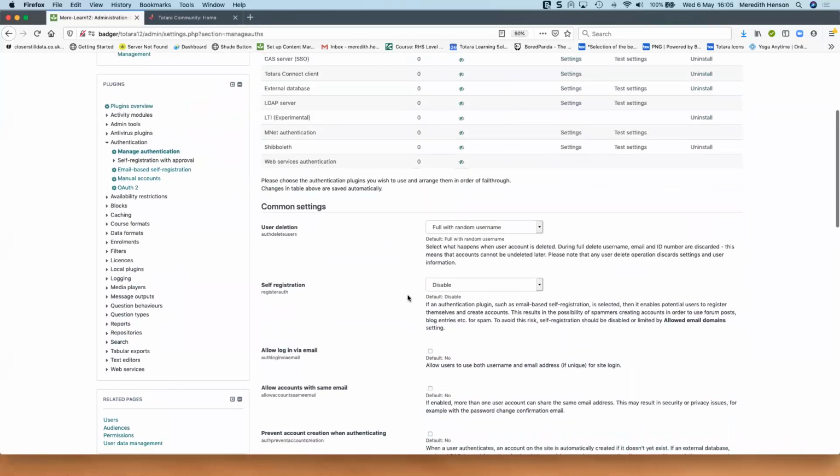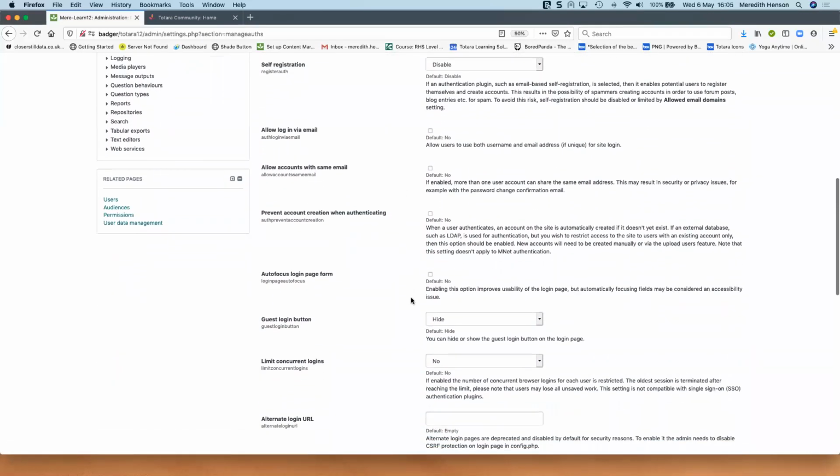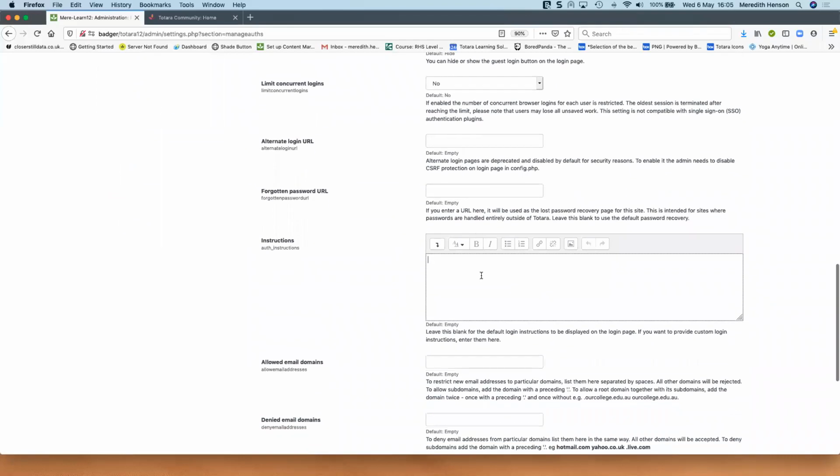Now, and this is why I call it a hidden gem, because there's a few clicks to get to it. As I scroll down the page, about halfway down, there's a section here called instructions. And this is where you can enter some content to say this is how you log in, very nervous about my typing. This is how you create an account.